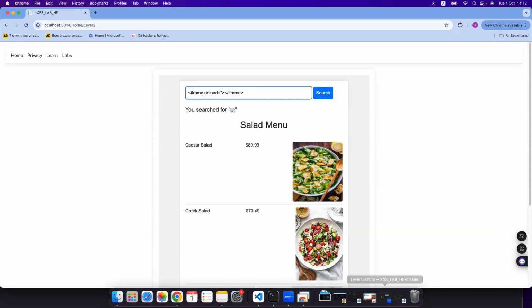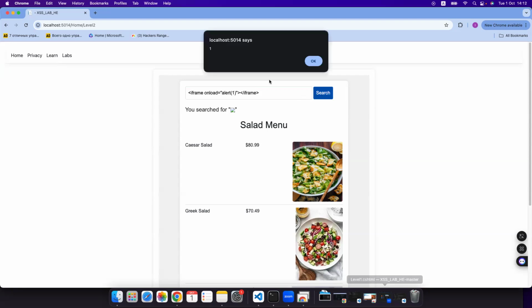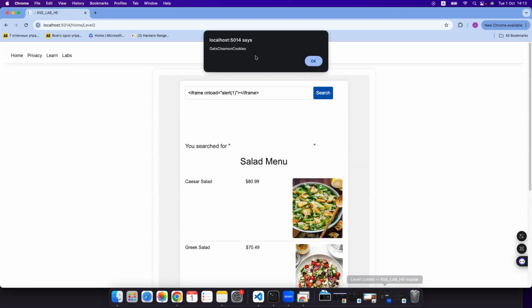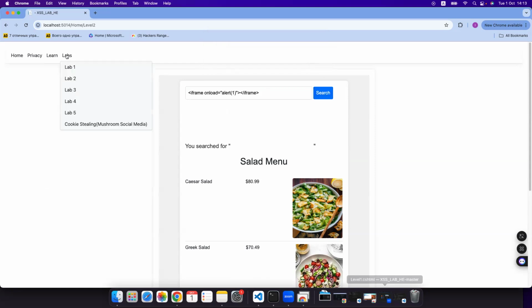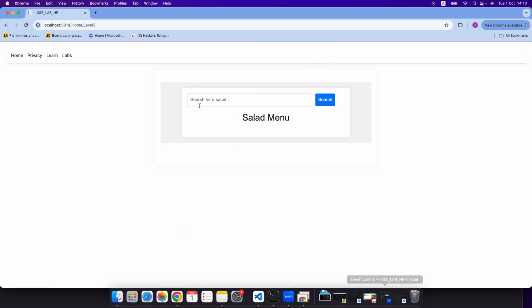So onload equals alert. And let me see if I can send it without a source. Yeah, so it works. And I have oat cinnamon cookies right there. Perfect. So let me go to lab number 3.